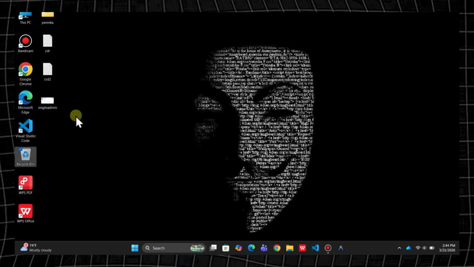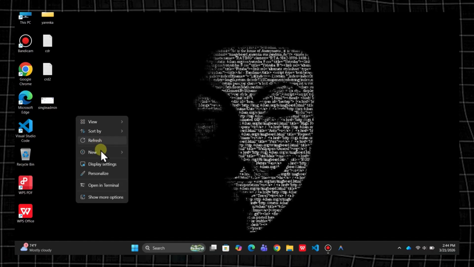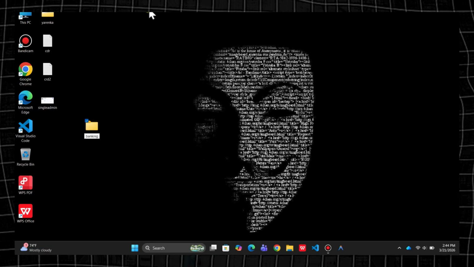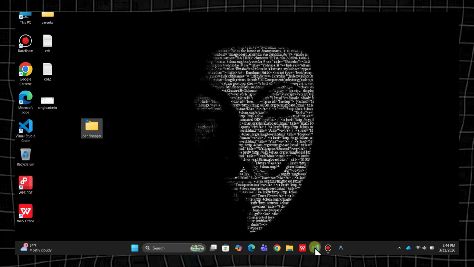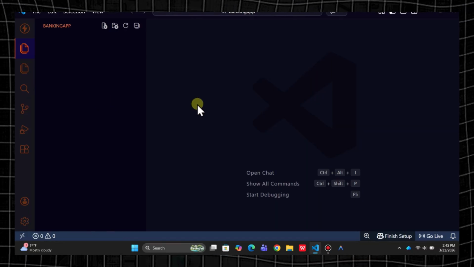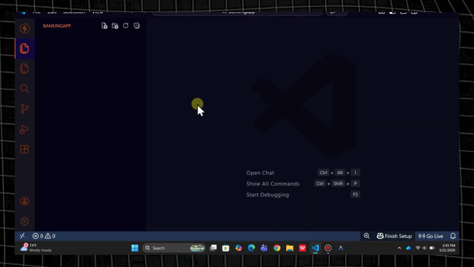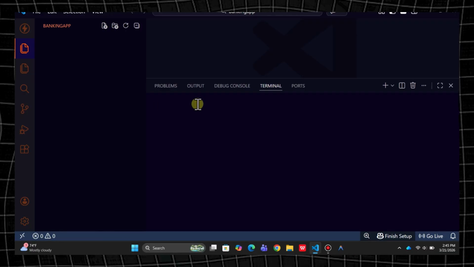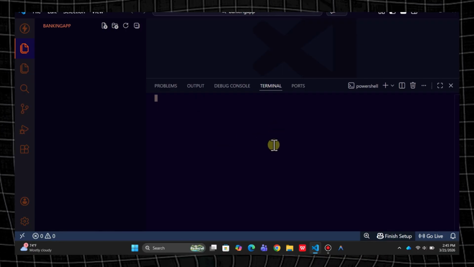Now let's create our project. Simply create a new folder and name it Banking App. After that, open Visual Studio Code and open this folder inside it. This is where all our project files will live. Once the folder is open, go ahead and open the terminal inside Visual Studio Code.